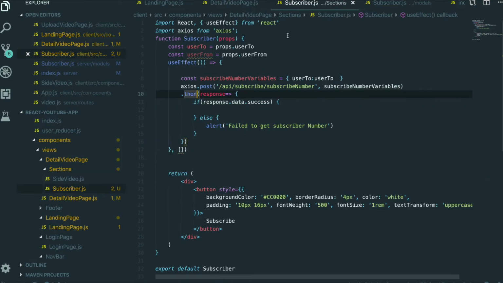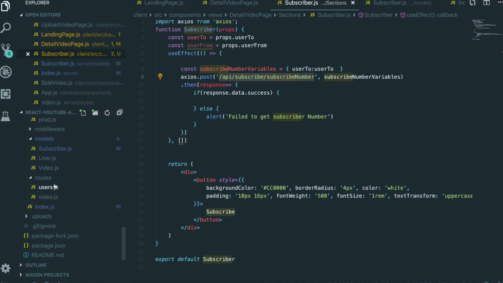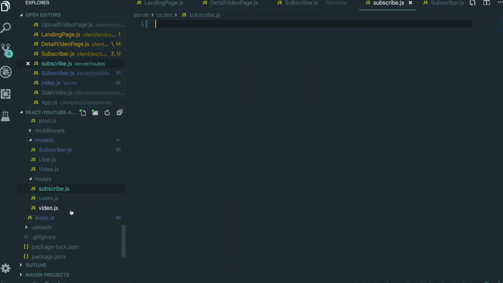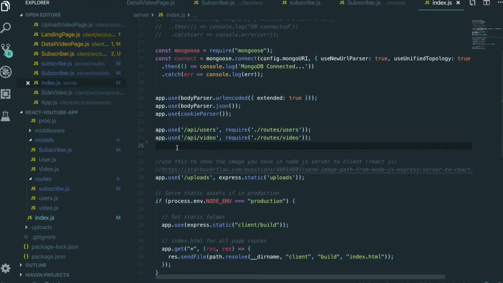Now we come back to our subscriber file, and then we will make this route. We need to go to the subscribe routes, but we actually didn't make those routes yet. We only have user routes and video routes. So we first make subscribe route JS, and then we make these routes. First, we also need to do something inside the server index.js.